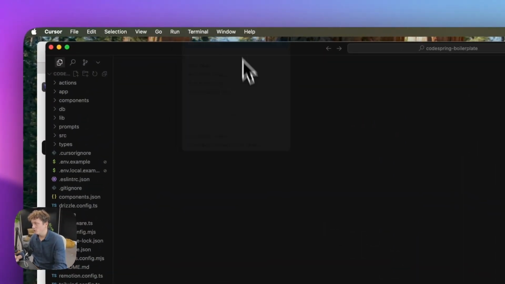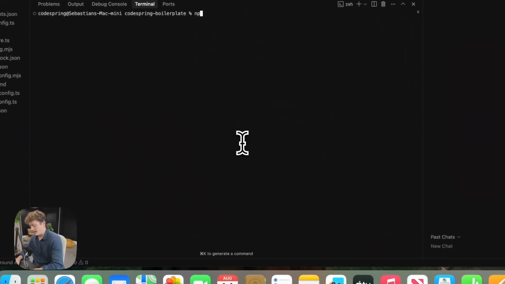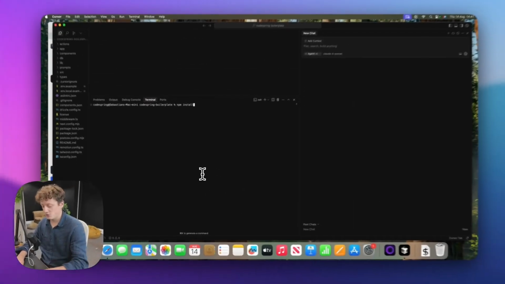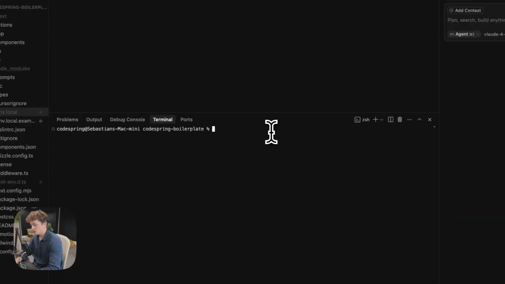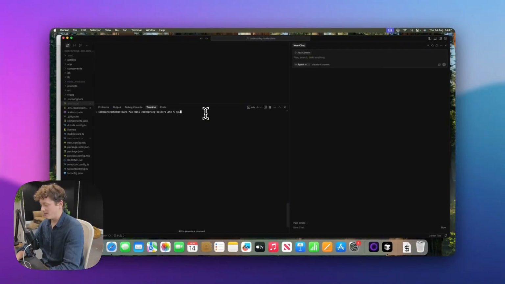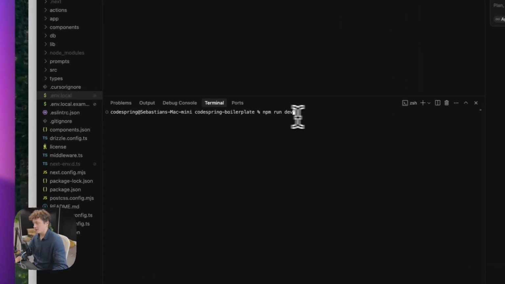So without wasting any more time, let's go to Terminal, click on New Terminal. We're going to run npm install. This is the only command you're going to need to run. Hit Enter, and what this is going to do is install all of the libraries, all of the packages that we need in order for this CodeSpring boilerplate to work. Cool, so all we do now is run npm run dev inside our terminal, hit Enter.